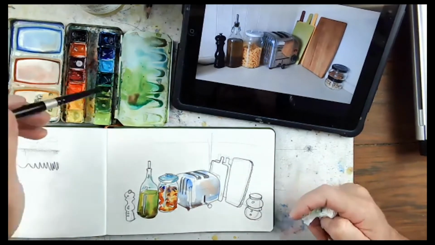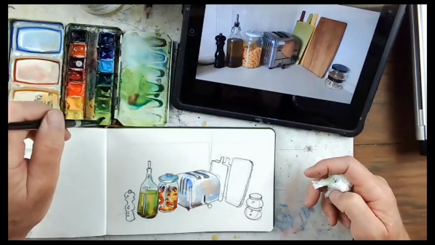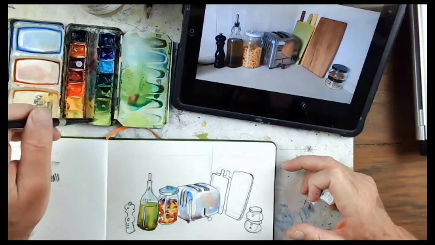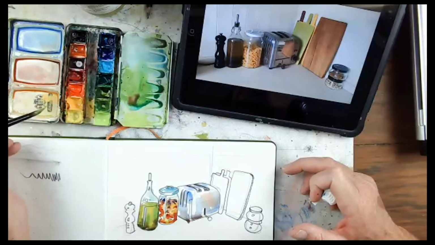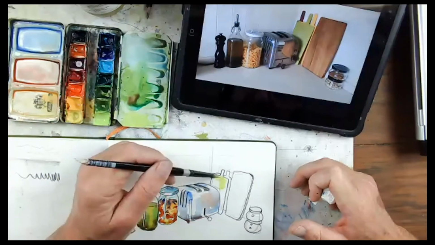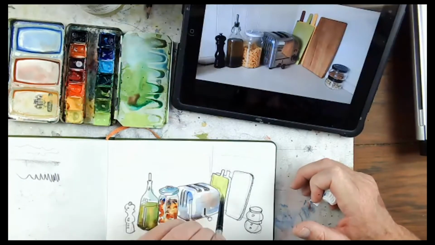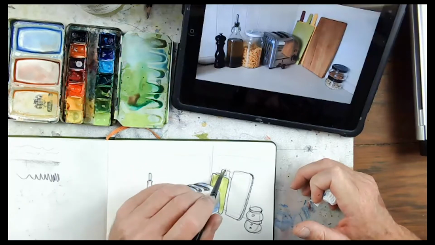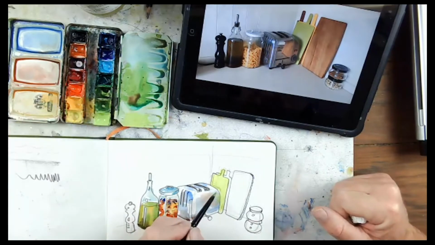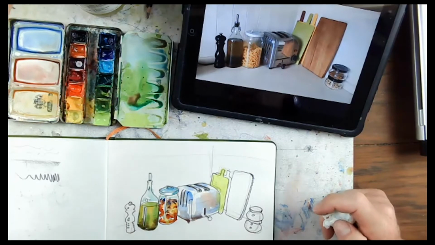Let's get these breadboards sorted out. We've got a lovely pale lime green one at the front. I've got a lime green in my palette. If you haven't, it's going to be nearly all yellow with just a hint of blue in it. But that's nice. It's just catching the corner of that.